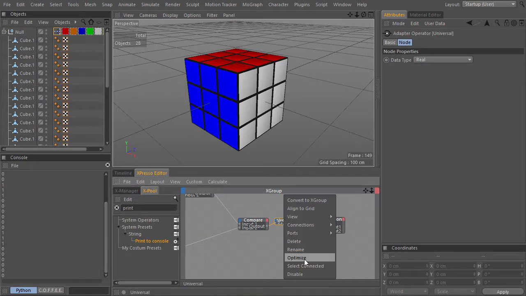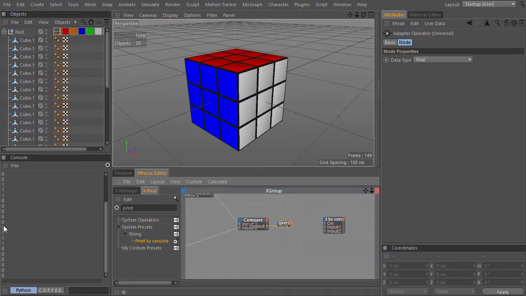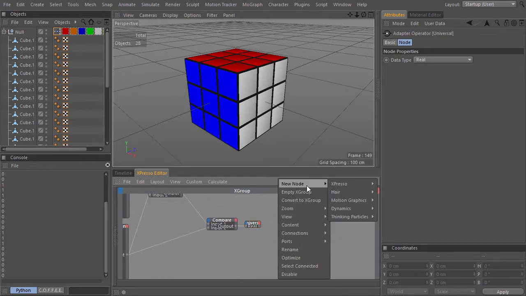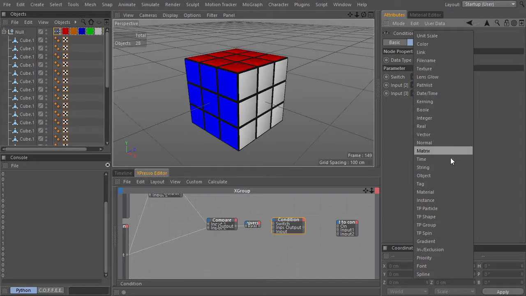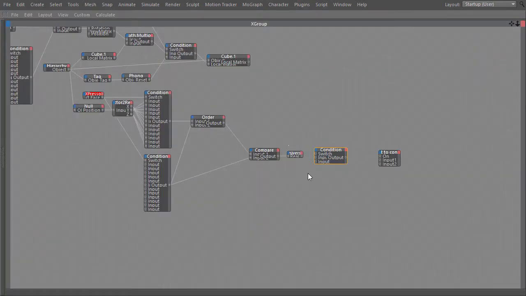The cubes whose matrices will be updated are the ones with a result of 1. The rest will not be updated. And this way we can build a mask for the cube's transformation. Let us now create a condition node. Its data type will be matrix. The switch will be driven by this result.